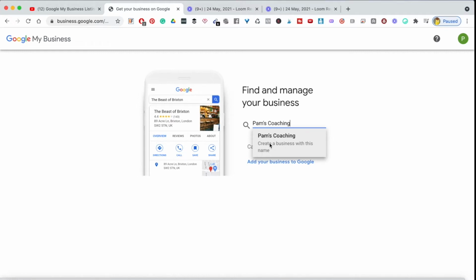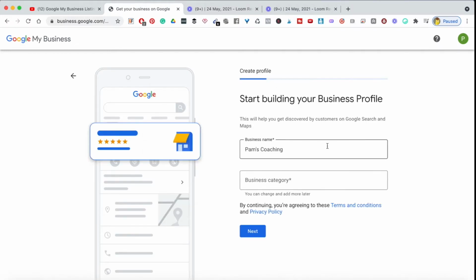So create a business with this name. So I can go ahead and click that. And then it has started the process. So you can see that over here, it has put in Pam's Coaching. Even though this is fictitious, I've gone ahead and modified the name to Pam the Business Coach, just because it was annoying me, even though I know I wouldn't keep this, but let's keep moving.